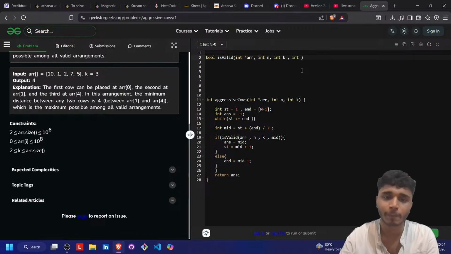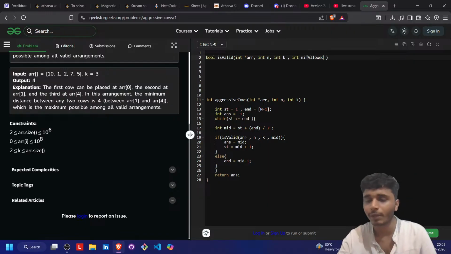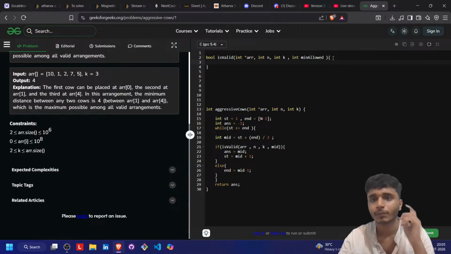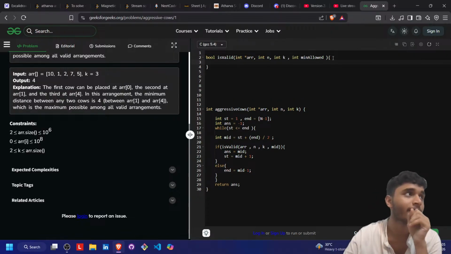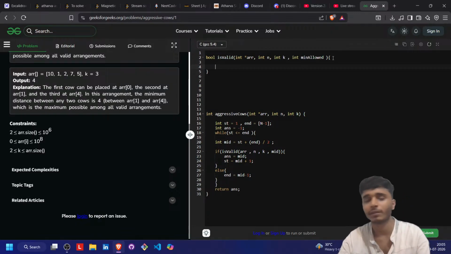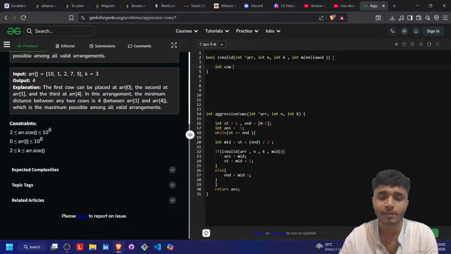So here we have passed mid, but we will name it as max allowed distance. Oh no, not max allowed. It will be minimum allowed distance. I will name it as minimum allowed. Then inside this, we have created this boolean function. We will start with the first cow, right? The starting cow will be 1.